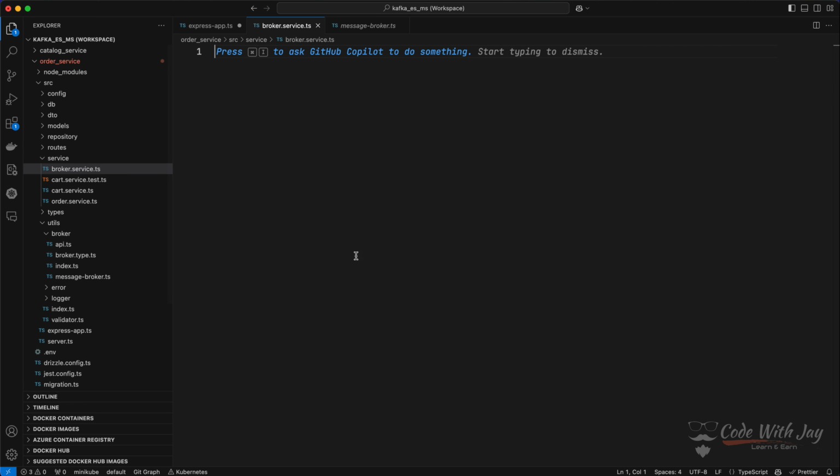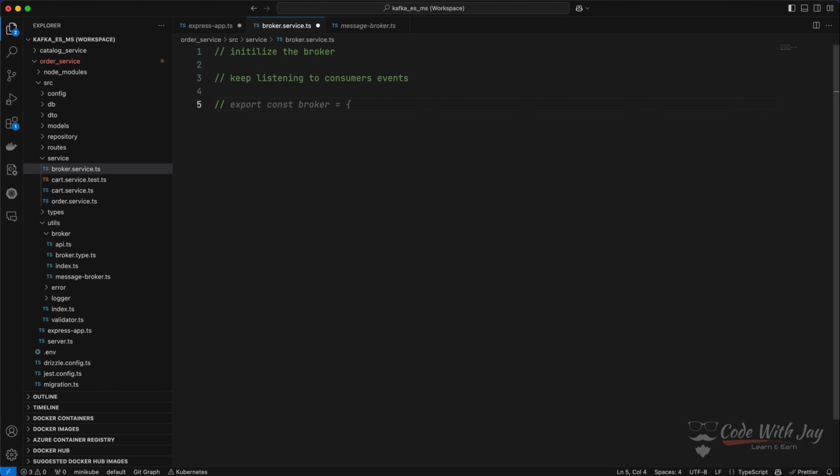TS, right? So inside the broker service, what are the things we are going to add here? Let's try to list it out first. First of all, initialize the broker. Then we need to keep listening to consumer events. Then once we receive any event, perform an action based on the events. These are the things we need to do.